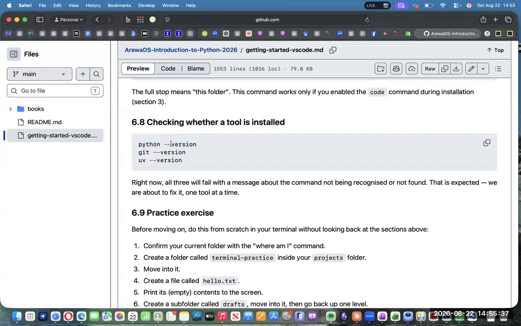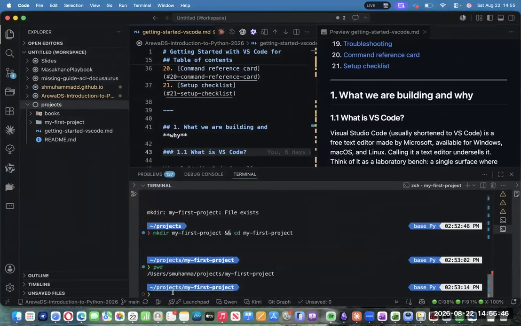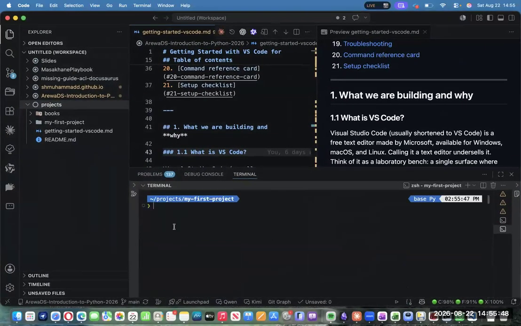Okay, so let's look at these ones. We want to check some stuff now because we want to do some installations. For example, let's check Python version in our computer. Let's clear everything here. Type Python version in your computer. I put the command in the chat, Python version. You can see that Python version. It shows me my version of Python is 3.13.5.